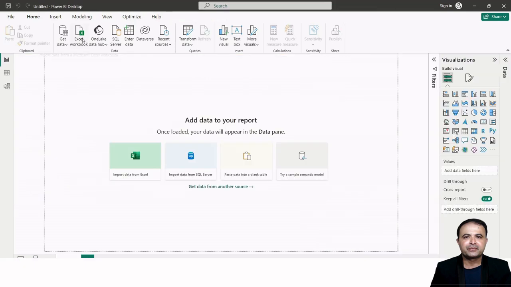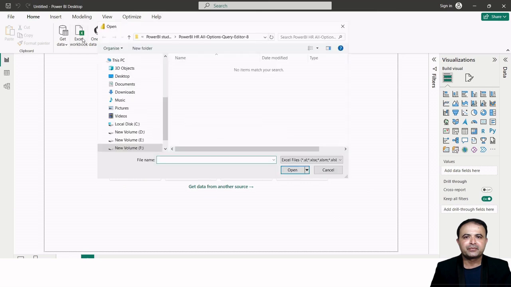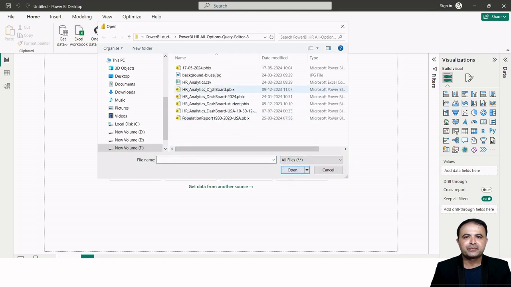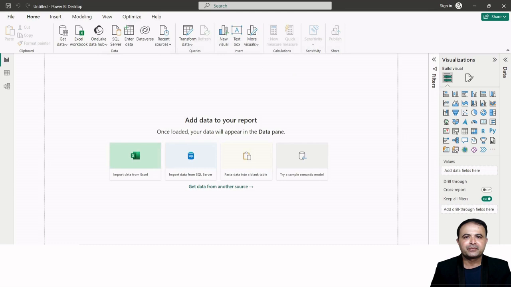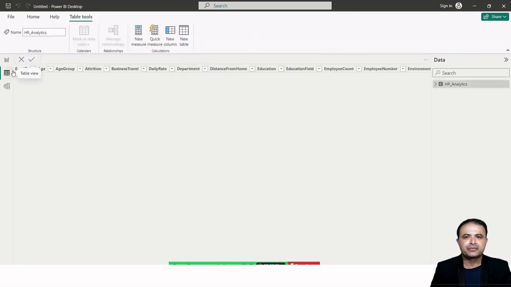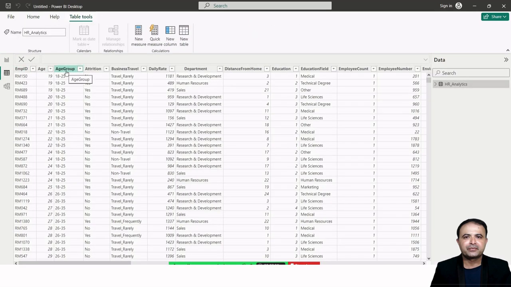Now I want to load this file. HR Analytics. It will take time to load. Age group, attrition. Attrition means the number of employees who have resigned. So the data points are yes, otherwise no.